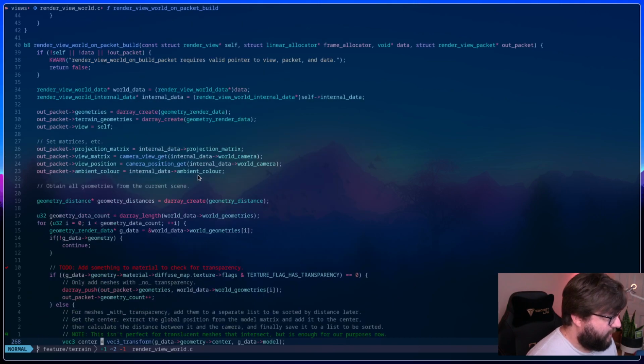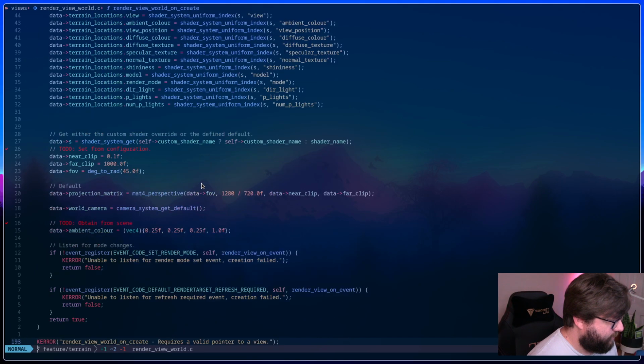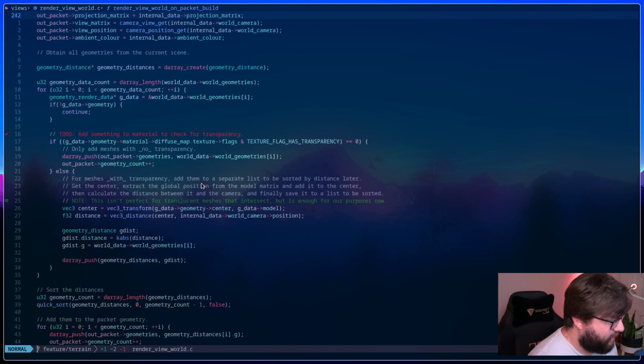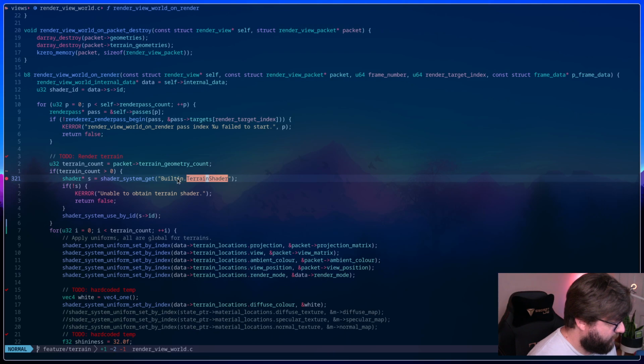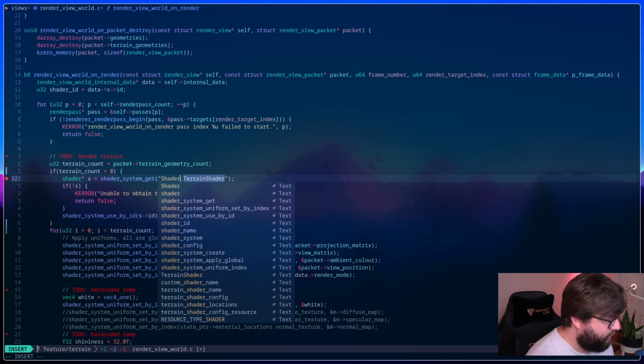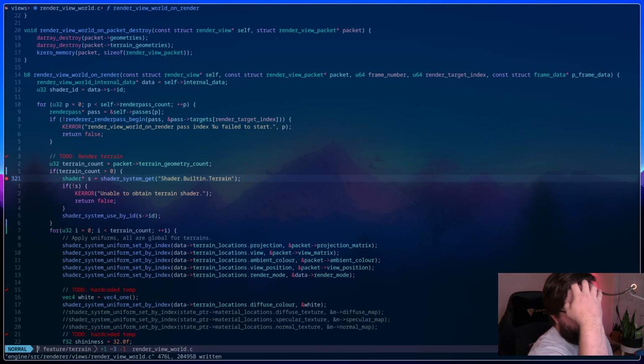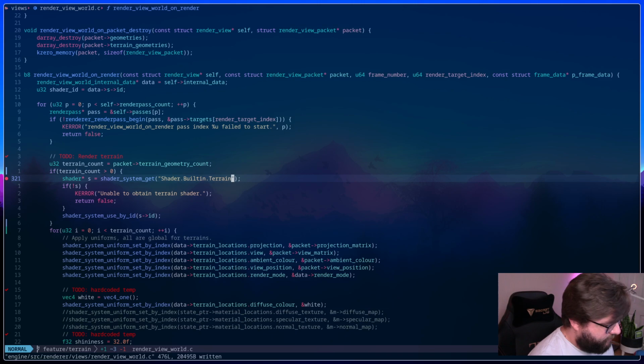Yeah, that should be the name of the, so it should be shader.builtin.terrain. Where did I come up with this off the top of my head? This is completely wrong. Shader built-in terrain. Okay, now we should at least get the shader. That's probably where that error was coming from.